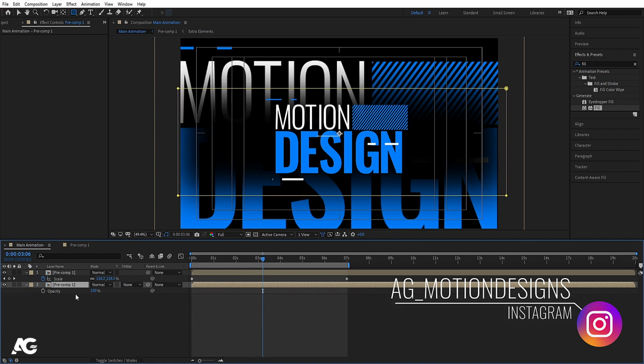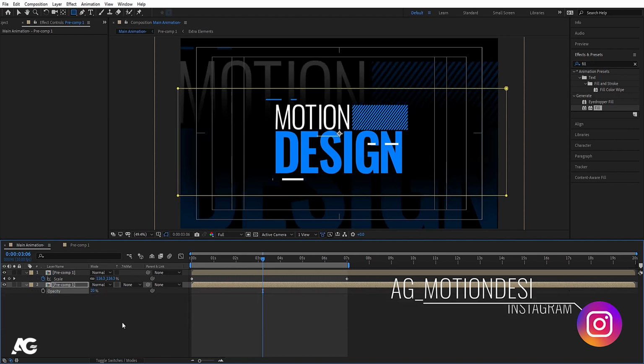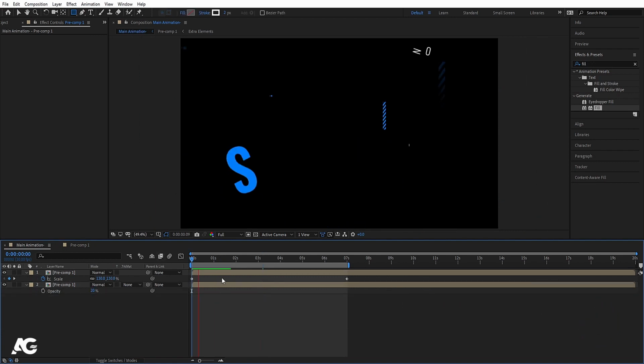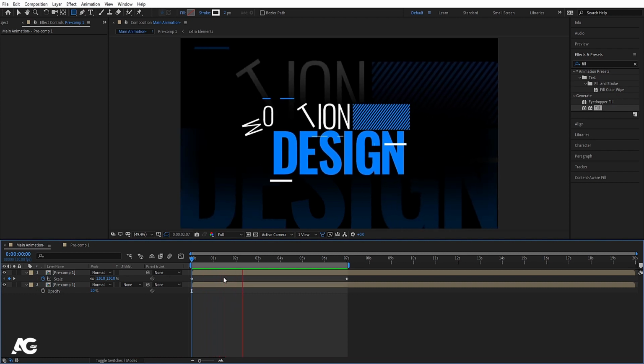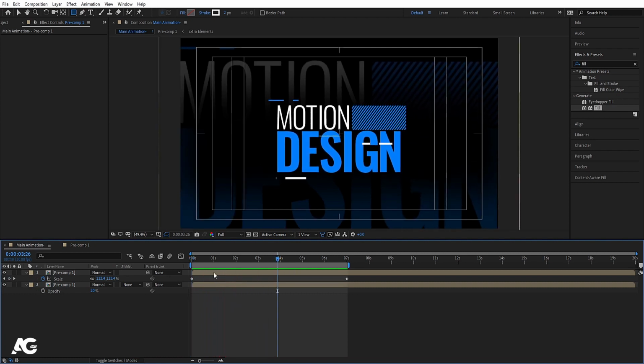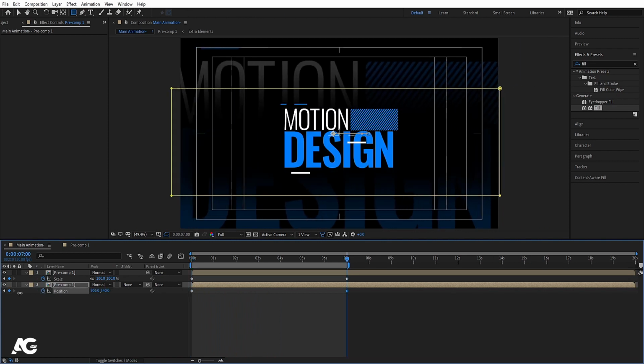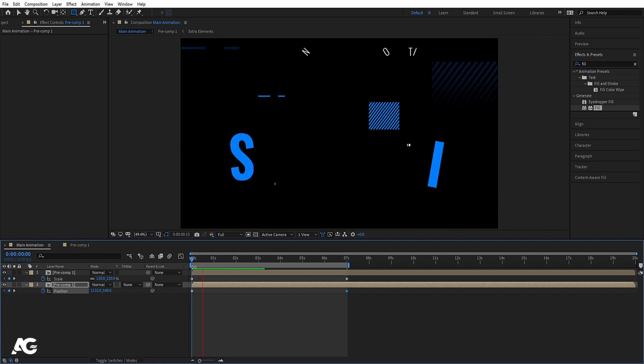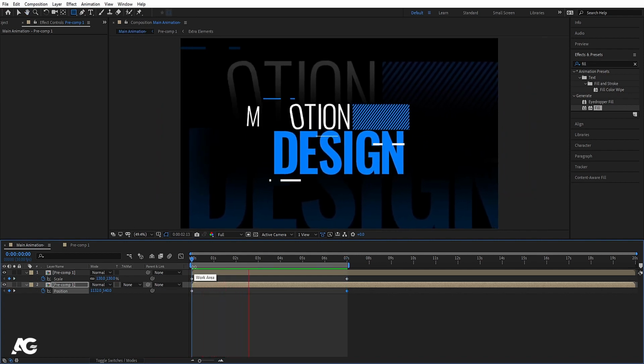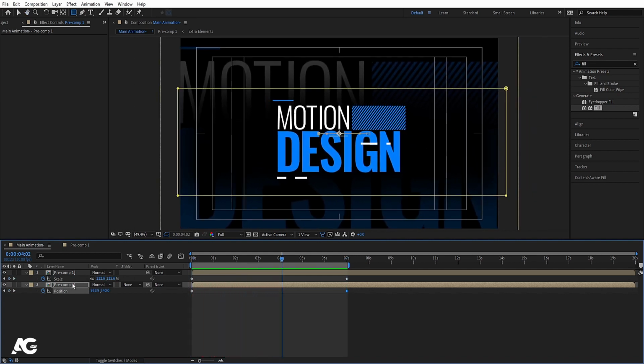Select this, press T for opacity, and let's make it 20, like that. So now if you see this animation, we will get something like this. Also select this, press P for position. Let's move this over here, create one keyframe, go few frames forwards, and let's move this over here. So we will get this continuous animation over here also. You can select this, press T, and let's make it 10 also.